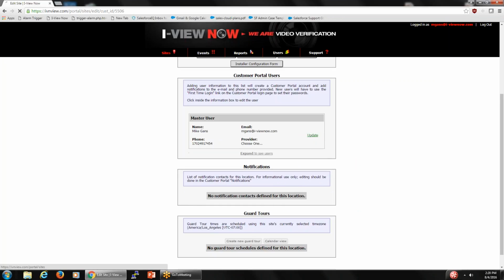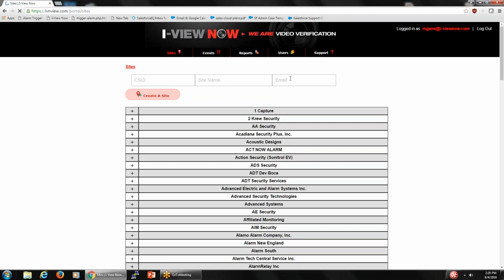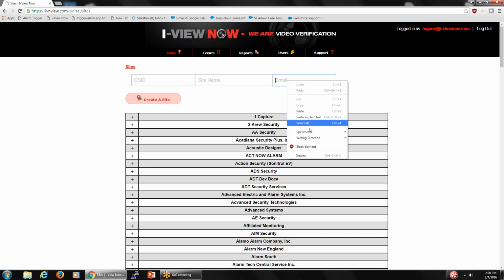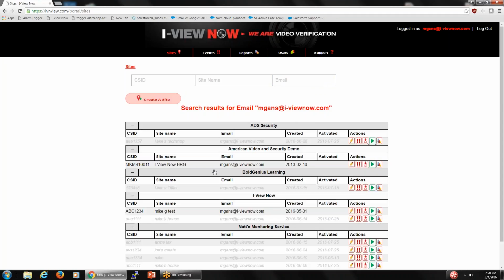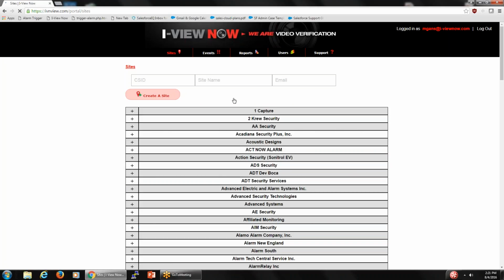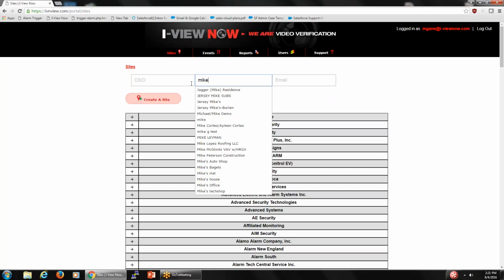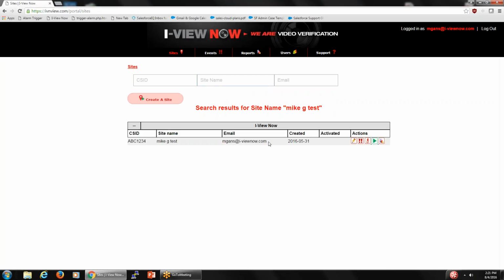And I'll go back to my sites, and I want to find it. I can put my email in here, and it'll look for that site right there. And these are all the sites that I am associated with in the portal. Here's the site that I've been working on. If I want to find the site by a site name, I can start putting my name in here. There's a bunch of Mics there, so I see Mic sheet test right there. Click that. Now I pulled up the site that I've created.